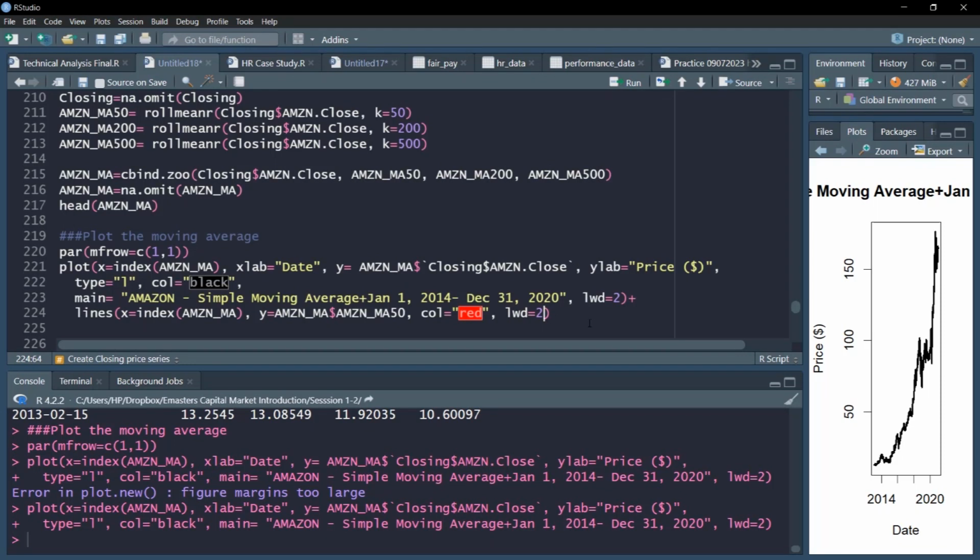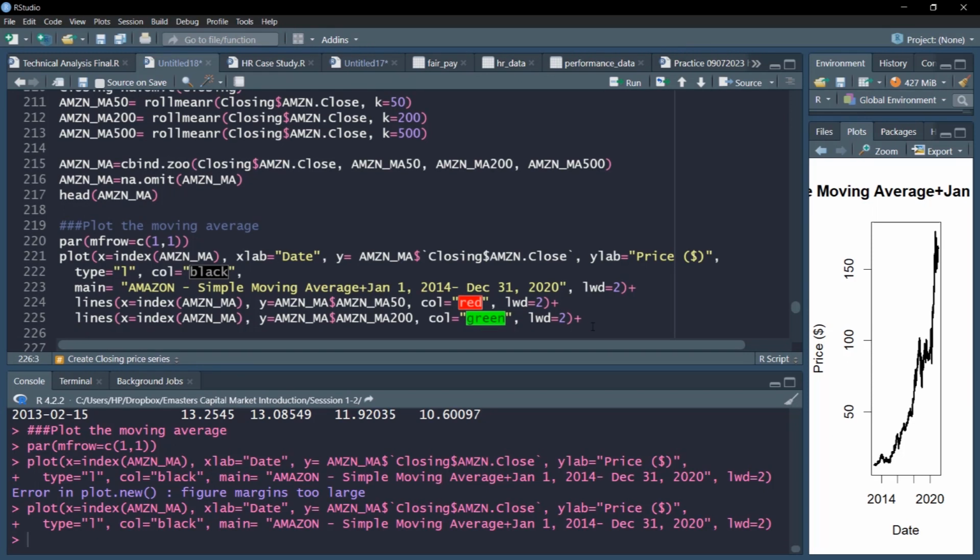Similarly, I will also add other moving averages. So next, the date will remain the same. Next would be 200. Let's give it a color green. And another one is 500, and let's give the color as blue.